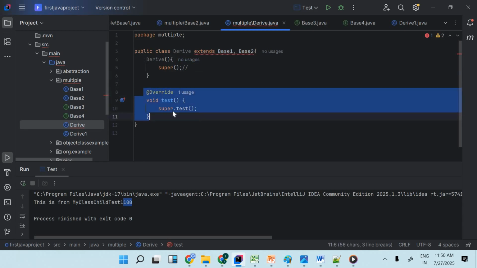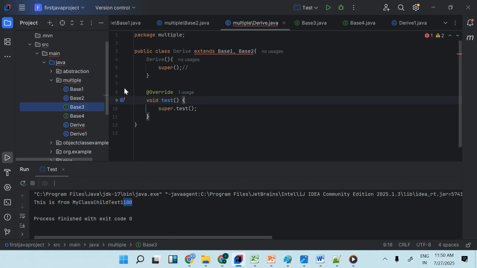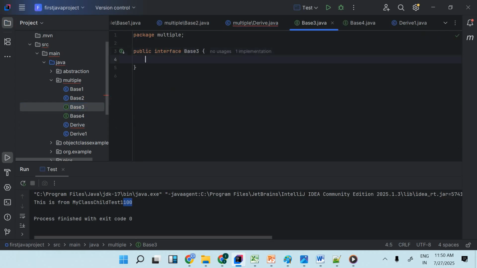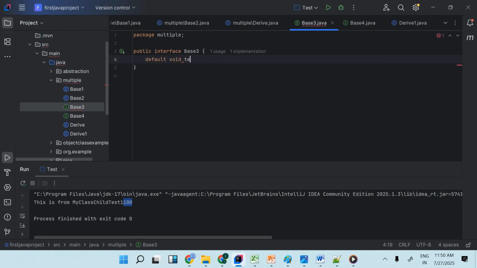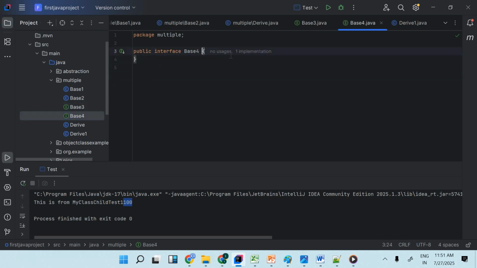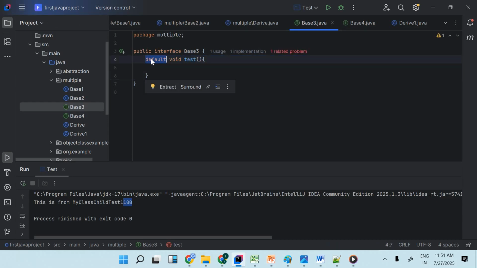Now let's talk about the second version, where we have a test method, right? In Base3, I can write the test method in the form of default only, default void test. Whenever you want to write a concrete method under the interface, it has to start with default only, right? Same I will keep in Base4. So there are two interfaces right now, both having a method named test with default. This feature was added from Java 8 onwards, right? It was not there before Java 8.